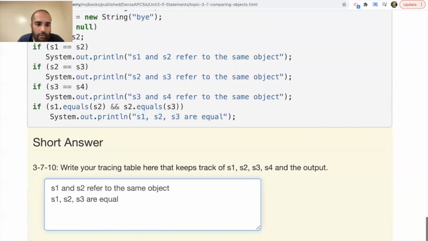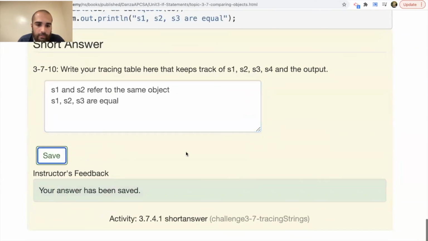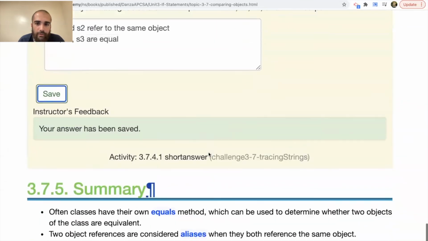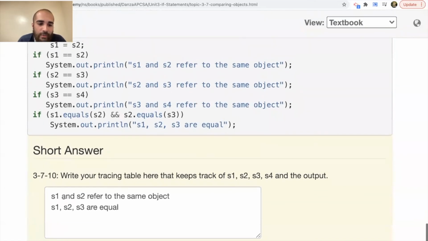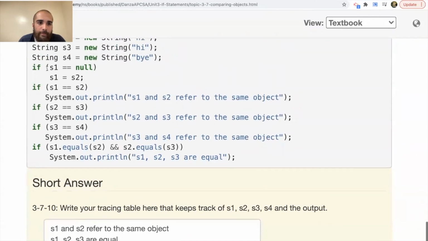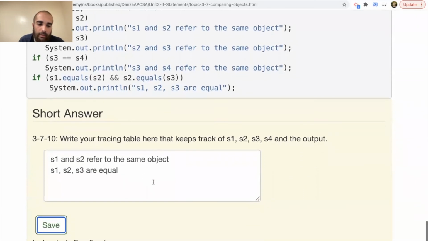So I'm going to go ahead and delete everything else because that's actually what prints out. And I'll save it. I was waiting for it to actually run it. S1 and S2 refer to the same object in this example here. In this line right here, we assigned S1 to S2, so that refers to the same object. And then S1, S2, and S3 are equal, meaning they all character by character equal the same thing, which is hi.